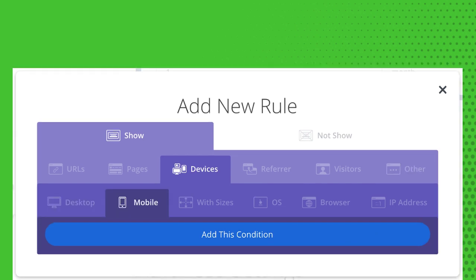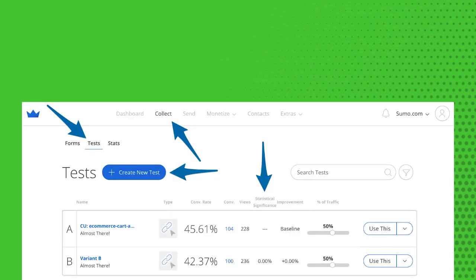Go to Display Rules, then set the page you want the form to appear on to only show mobile. Then you can measure the effectiveness of each device. So go to Collect, Tests and Create New Test and create an A/B test between the 2 forms you created.